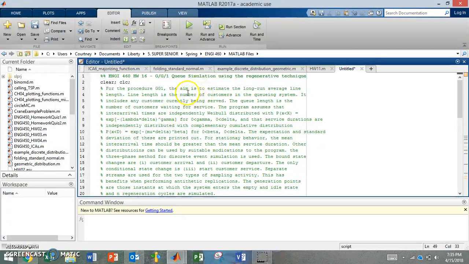The aim of it is just to estimate the long run average line length, where the line length is the number of customers in the queuing system. It includes any customer currently being served. The queue length is the number of customers waiting for service.